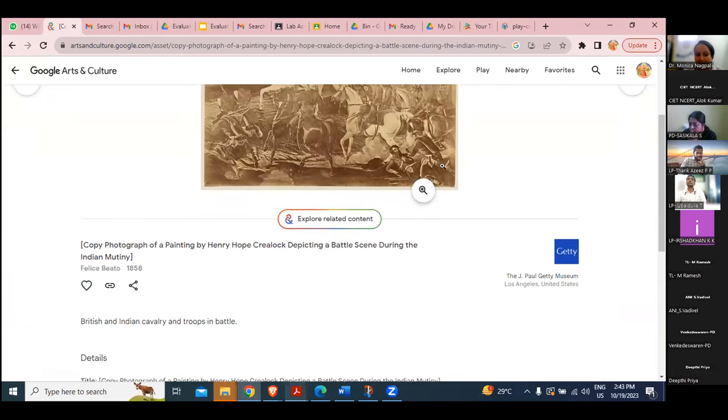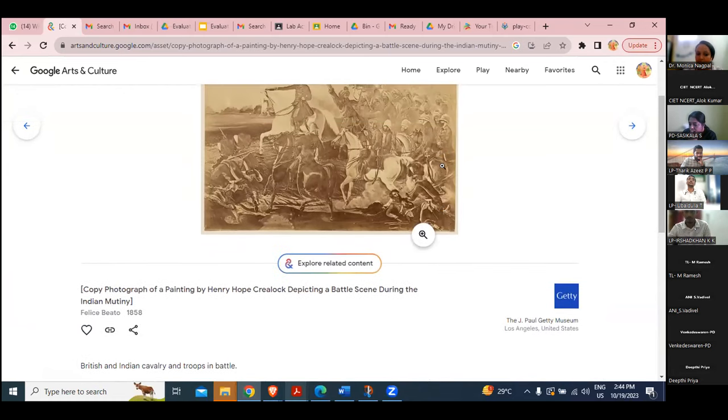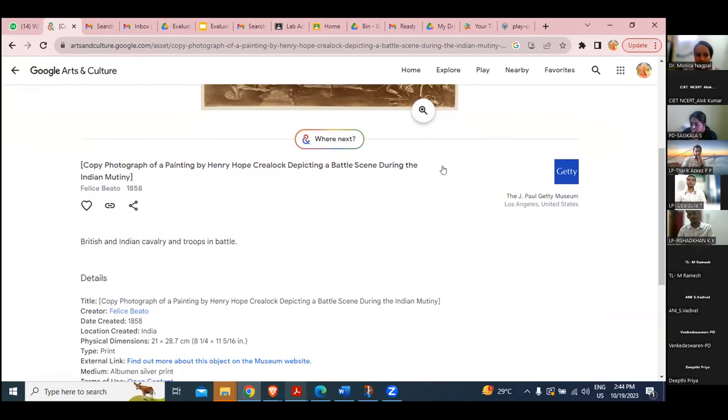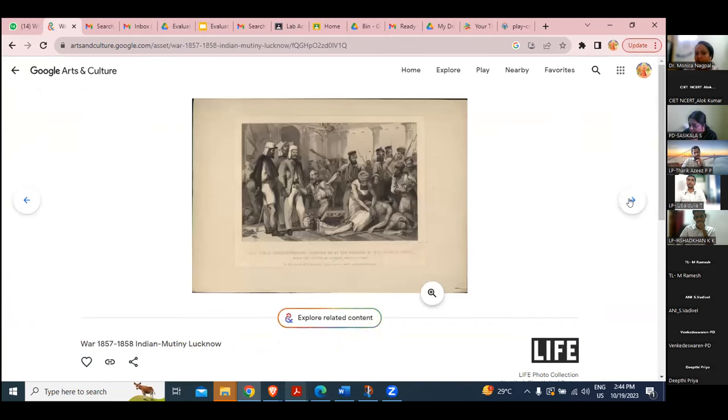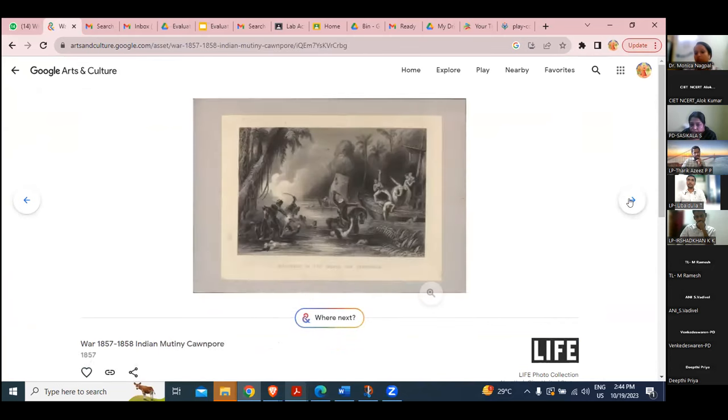Now this is a photograph of a painting by Henry Cope depicting a battle scene during the Indian Mutiny. British and Indian cavalry and troops in battle. This is that particular image. Now here, if I move my cursor, I have the next image. Similarly, I have lots of images for depicting this incident to my children. These are either photographs or paintings of the times when this mutiny happened, and how it took place and what the outcomes were can be taught using these images.